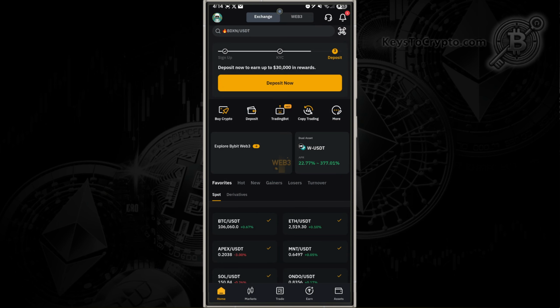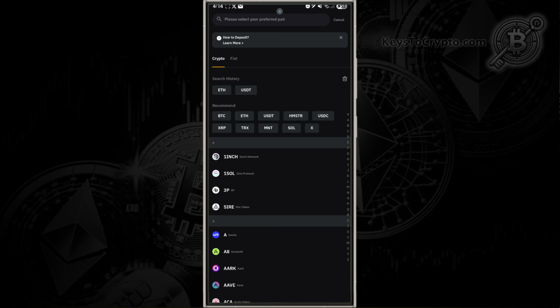After you've logged into your account, you're going to come to a page that looks like this, and you're going to look for the deposit now button. If you don't see the deposit now button, you can also just click on the deposit icon, which for me is right here. And from here, you're going to select the crypto you want to deposit into your Bybit account.